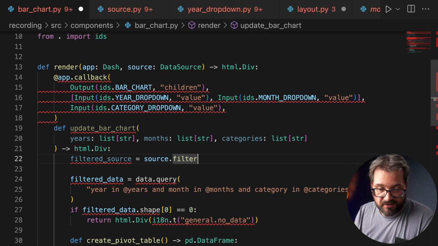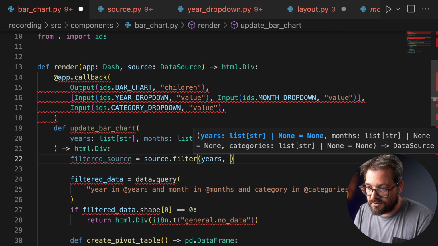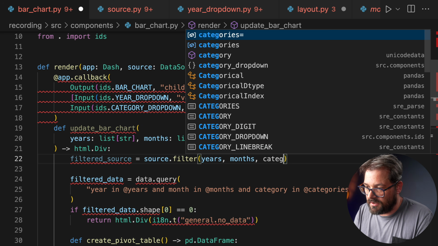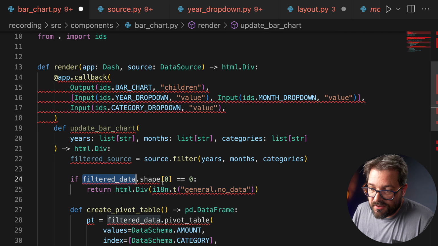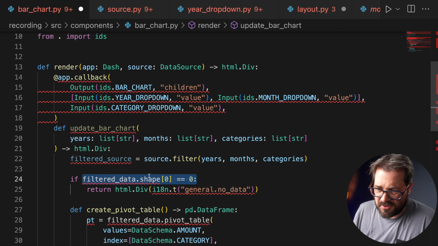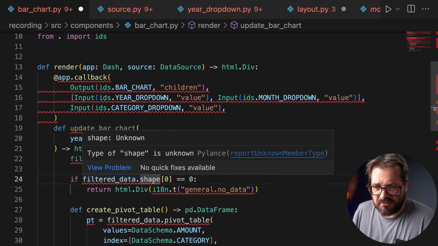So I'm calling the filter method now. That gets the years, months, and the categories. And then I can use create pivot table to create the pivot table that we need for the bar chart. So this, I can throw that away. Now there's only one thing here. This is not great because shape is a very pandas specific thing.